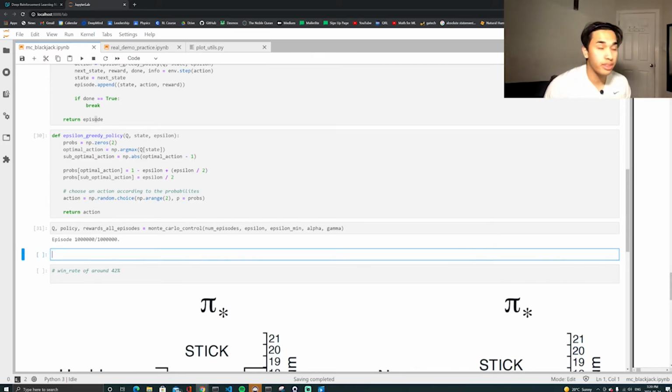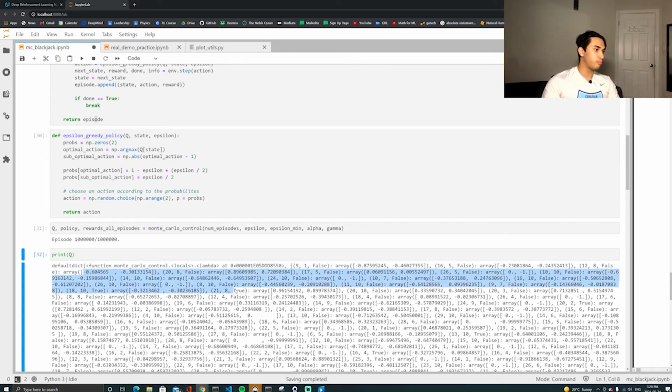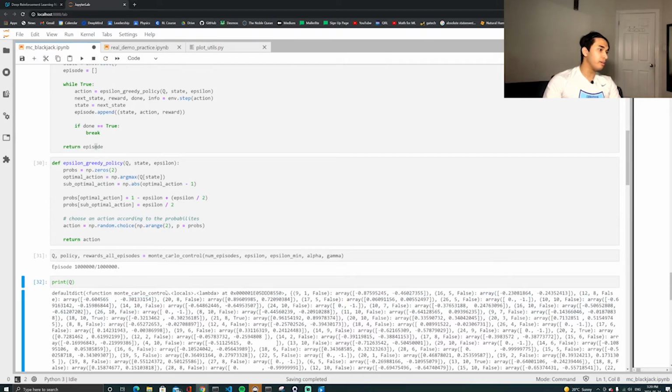Okay, so I think our algorithm has finished training up. 1 million episodes has been done. So now let's print out Q to see if we got it. Yep, perfect. This is just a default dict. For each state, it contains a NumPy array that includes the Q values for each action. So in this case, for example, the most optimal action to take would be action number 1.